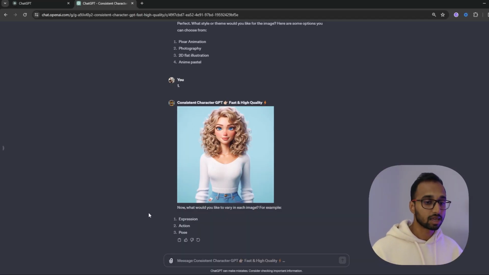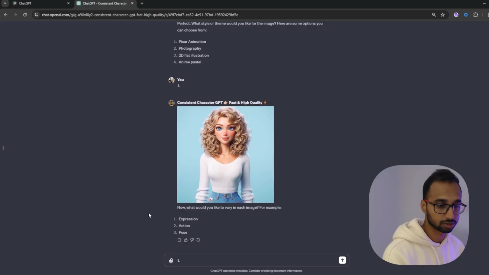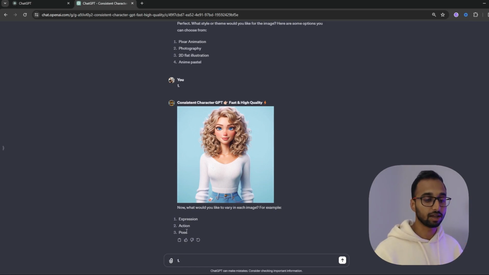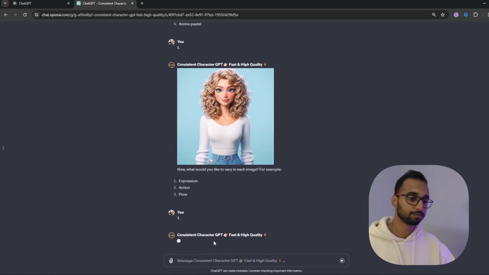Now, it's asking me, what do I really want to vary in my image, right? So let me say, first, I want to just vary the expression. So I'm going to just type 1 because the first one is expression. You can also change actions or pose, and we will take a look at this later on. But let's first start changing the expression of Maria. So I'm going to type 1 and hit enter.